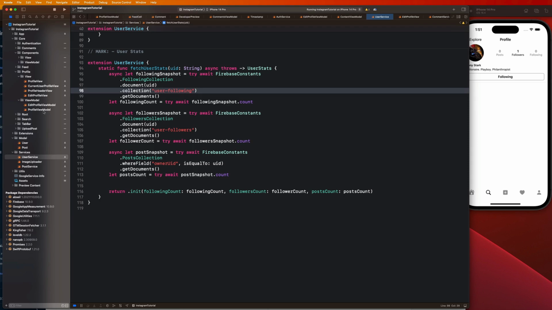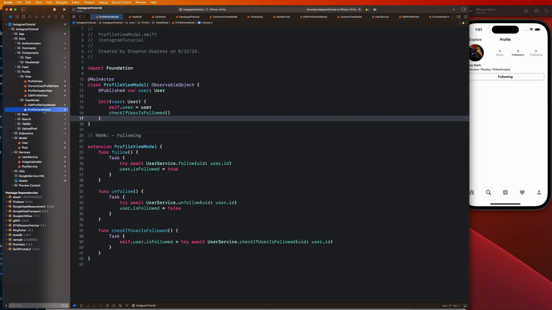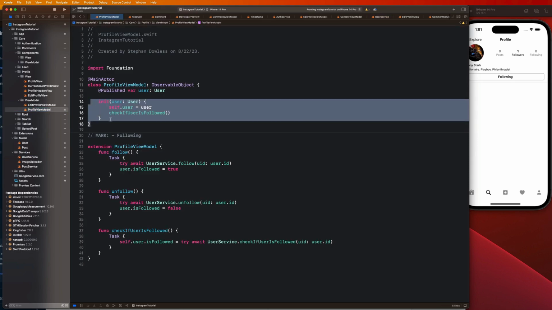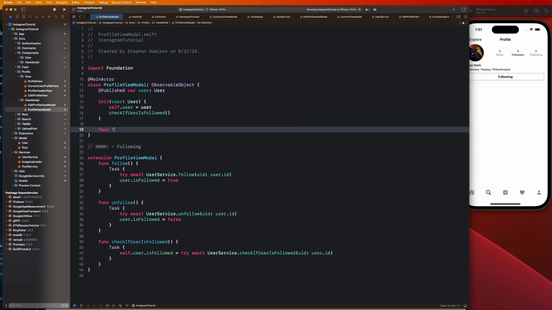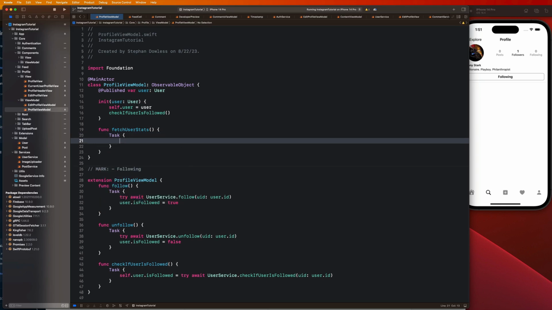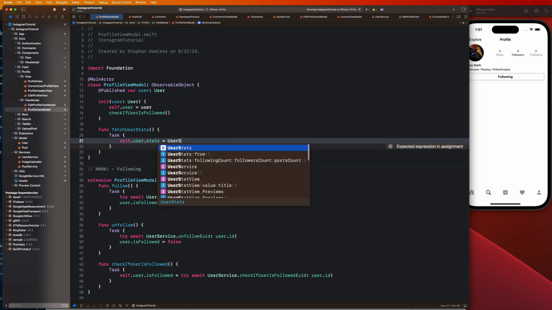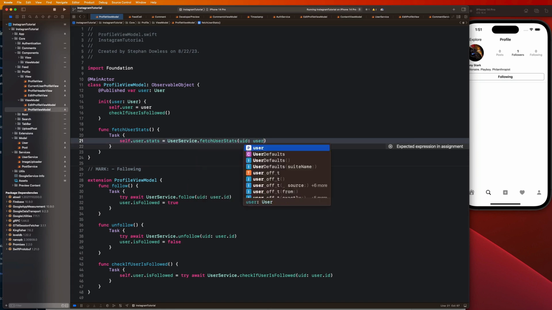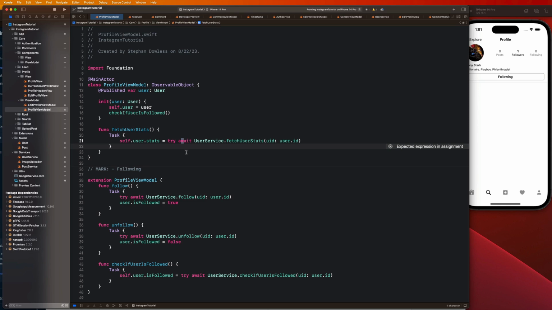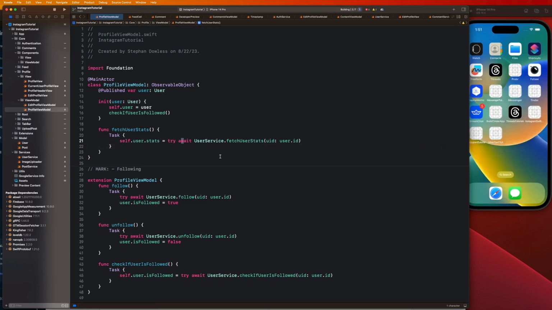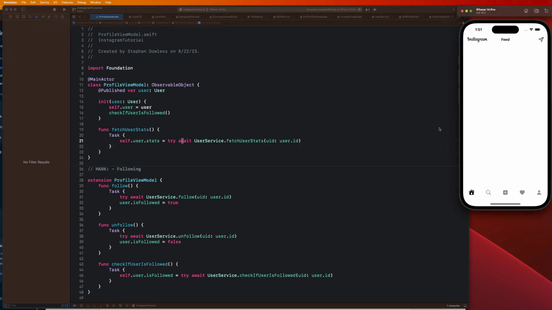So let's go into our profile view model and add another function here called fetchUserStats. We're just going to execute a task and say self.user.stats equals, what's it called? Let's see, userService.fetchUserStats(user.id), and we need to say try await here. So let's go ahead and run this, guys, and see if that is giving us back our user stats.